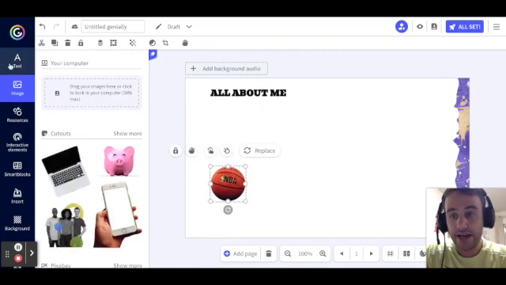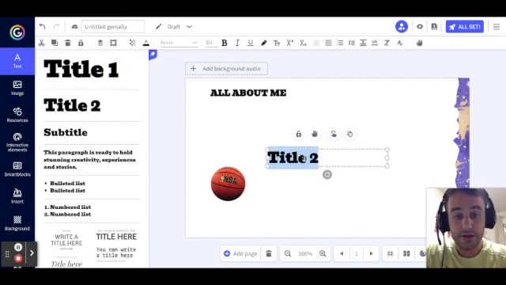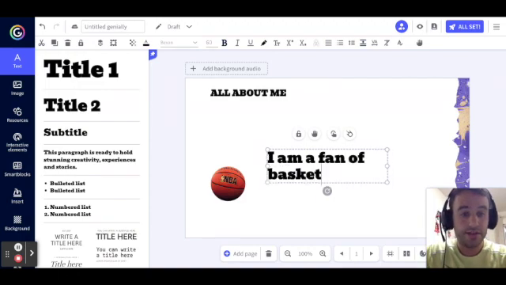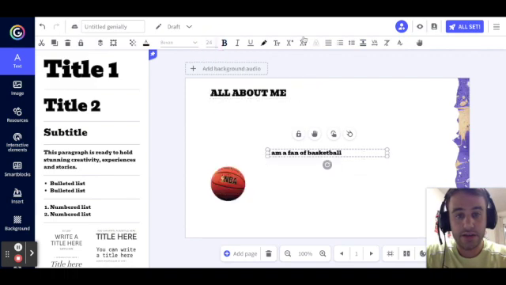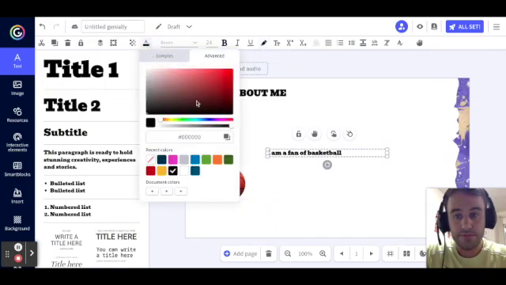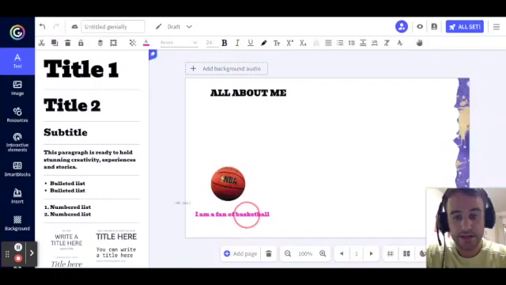I will go back and I want to add text because we want to combine images and text. So this one here, and I would say I am a fan of basketball. All right, I will make it smaller because it looks nicer here, and I want to change the color this time, and you do it right here. There you go. Okay, I'll put it next to it, and I will continue with resources.